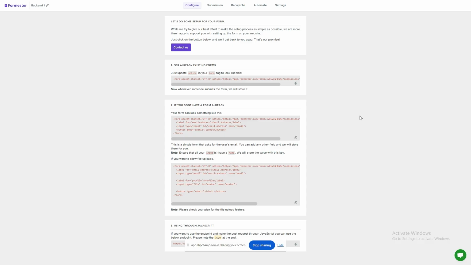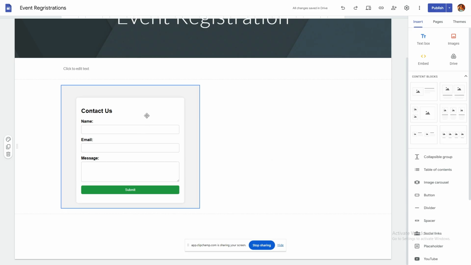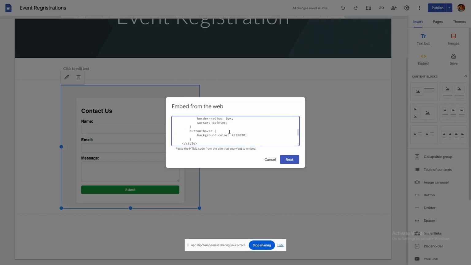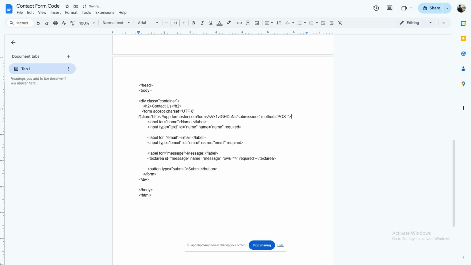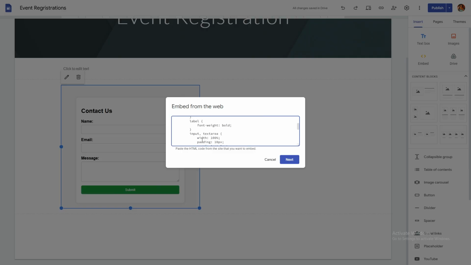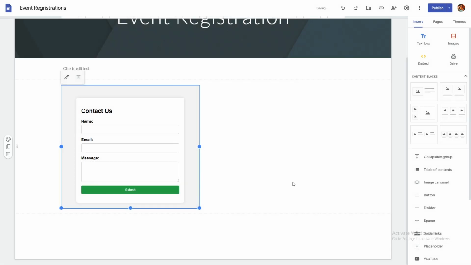Now let's connect an existing form with Formester's backend using the first method. So I have created a basic contact us form in Google Sites with custom HTML and CSS code. Now to connect this form to Formester's backend, all I have to do is simply update the form tag with a specific action that is pointing to Formester's backend. Let's copy this code and now let's update this code and press save. Let's publish this.